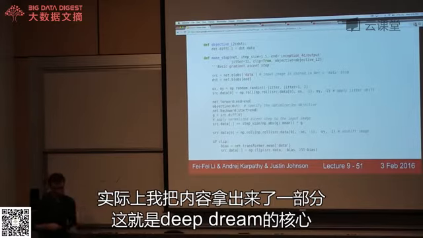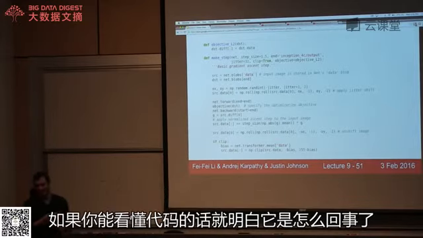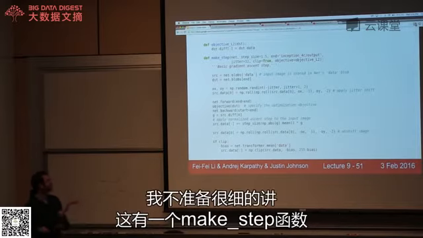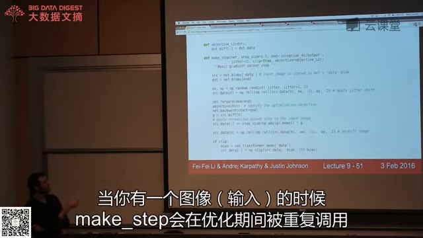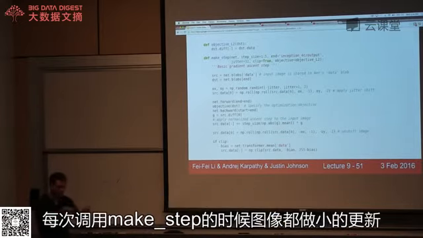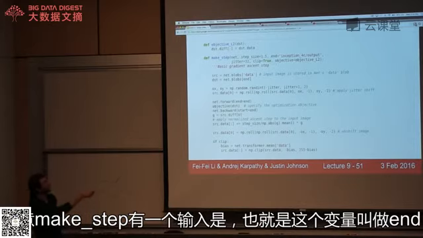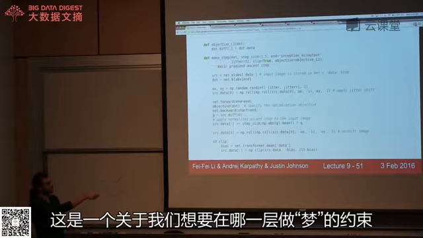And so the way this will work, and if you're good at reading this, then you can see what Deep Dream is doing, but I'm going to go through it piece by piece. This is a make step function here that takes a current image, and make step will be called repeatedly as we optimize. So every single make step call does a small update to the image. And notice that the input to make step is also this variable called end, which is a string denoting exactly what layer we want to dream at.